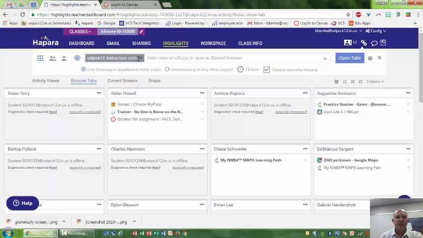And you'll notice that it shows up here, and then it also allows me to enter more sites if I would like to, but we're going to stay with just Instructure because that's the site that we want them to stay in during the quiz. Then we would just hit Open Tabs.